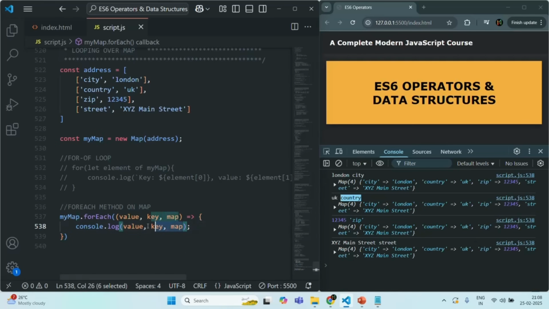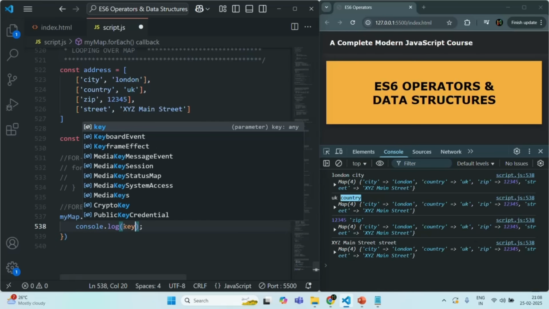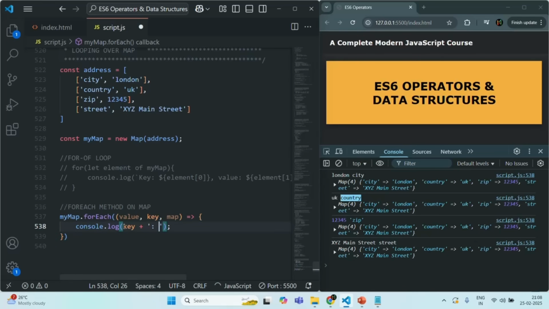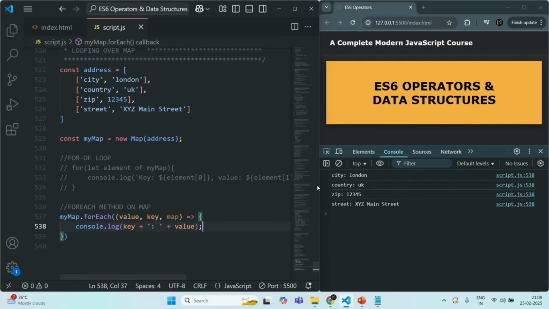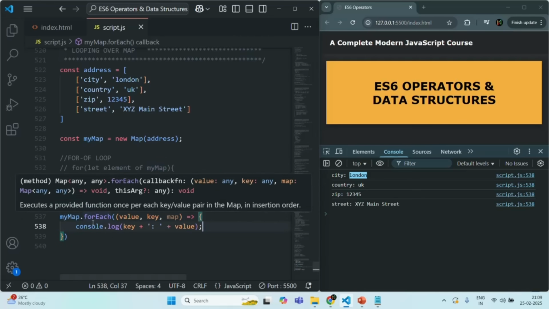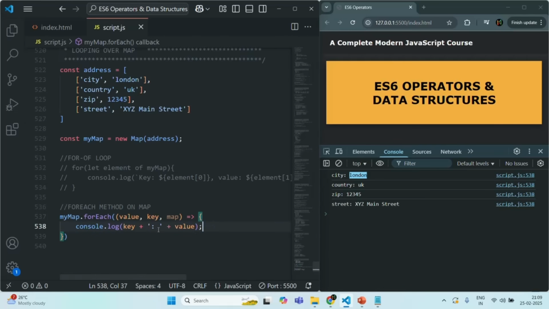So now what we are going to do is log key, then we will add a colon and a space, and then we will add value. So basically we want to show the key and value. If I save the changes, you see it is logging key and then the value, key and value, key and value. So inside the callback function of this forEach method also, you can write some logic which you want to execute for each entry in a given map. Here I want to keep things simple, so I'm only showing the key and its value in the console. But here we can also write some complex logic.